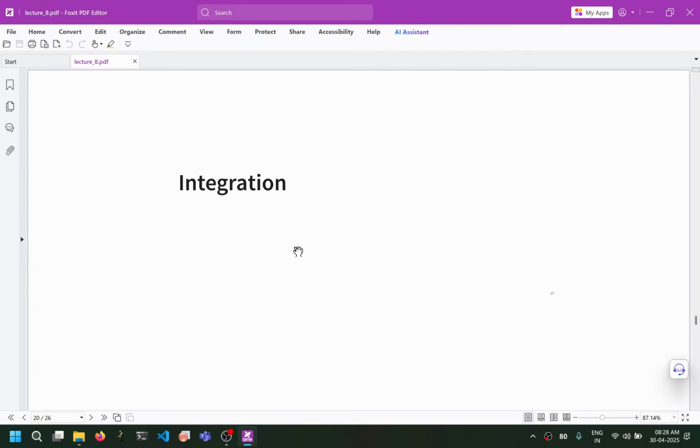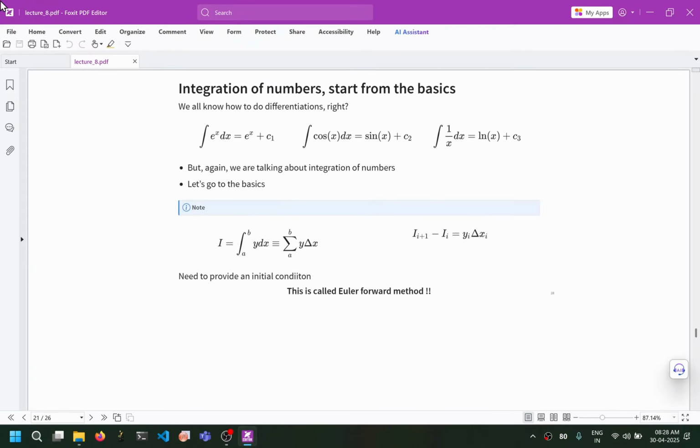Okay, so we want to do integration numerically, and we all know how to do differentiations, and that just translates into integrations right away. And here are some known formulas of integration that we all have encountered in our life. Integration of e to the power x dx will be e to the power x plus a constant. Integration of cos x will be sin x. Integration of 1 over x dx will be log of x. But again, we are not talking about doing these integrations with symbols. Rather, we want to do them when we have them as numbers, right?